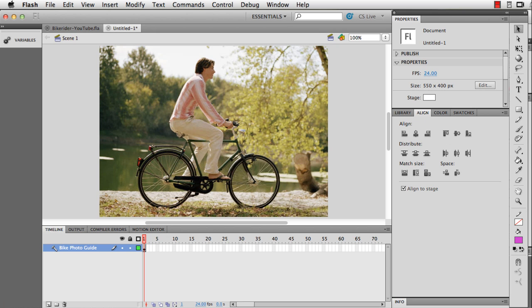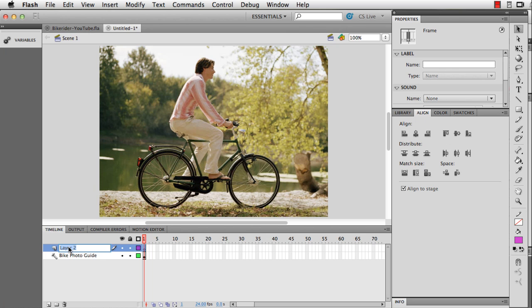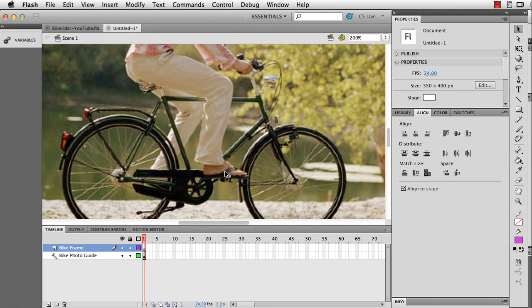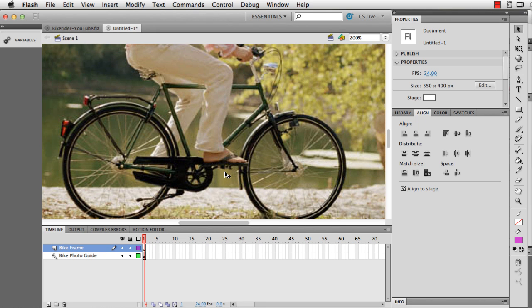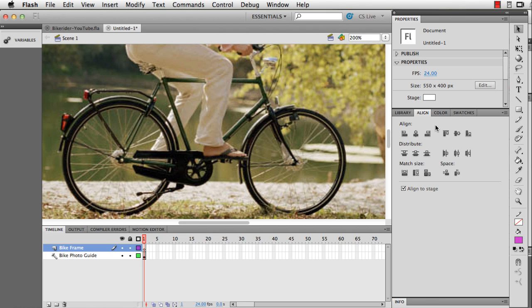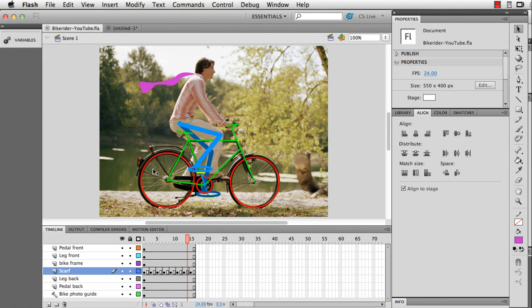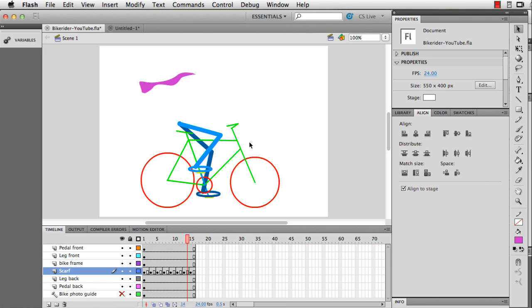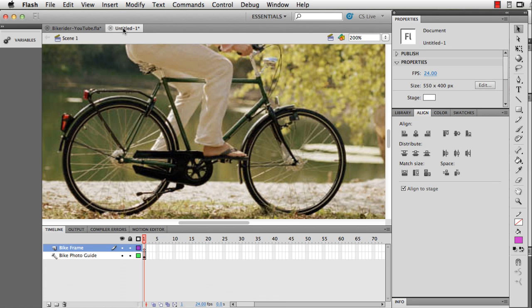And then I can start creating my outline of the bicycle. I'm going to create a new layer by clicking on this sticky pad icon down here, and call it the bike frame. And here I'm going to zoom in just a little bit, and use the drawing tools in Flash to create this outline, similar to what I have here, this green frame and red tires. I'm making these purposely different colors so that you can see the different elements of the bicycle here.